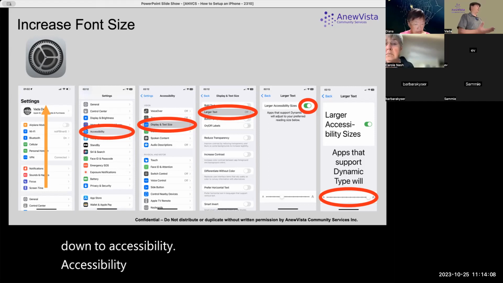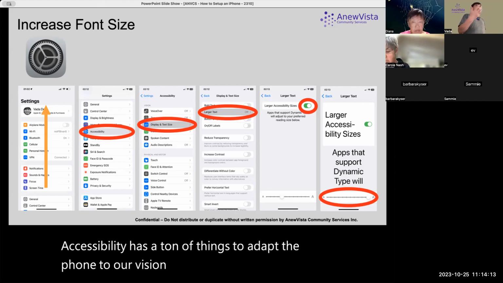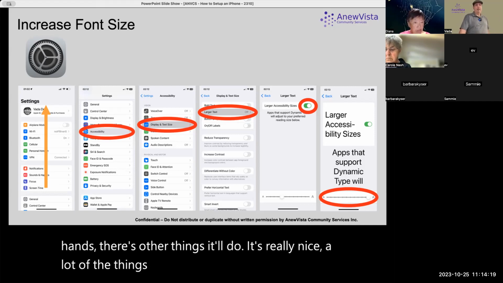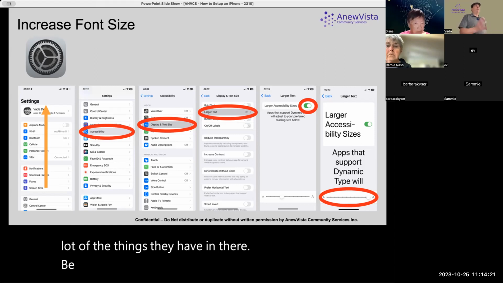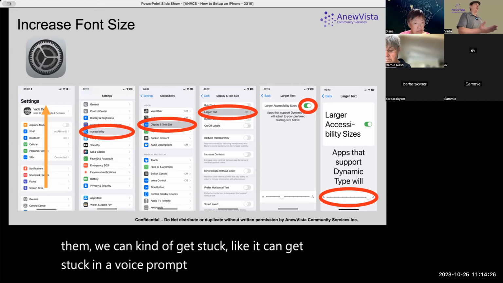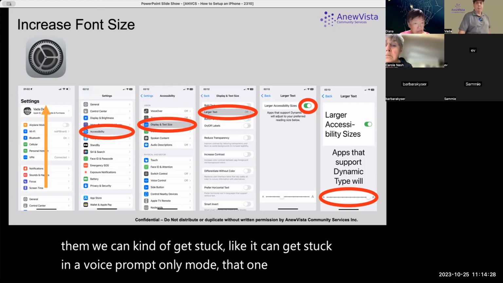Accessibility has a ton of things to adapt the phone to our vision, our hearing. If we have shaky hands, there's other things it'll do. It's really nice, a lot of the things they have in there. Be careful, some of the stuff that we play with, we can kind of get stuck, like it can get stuck in a voice prompt only mode. That one's weird, okay?